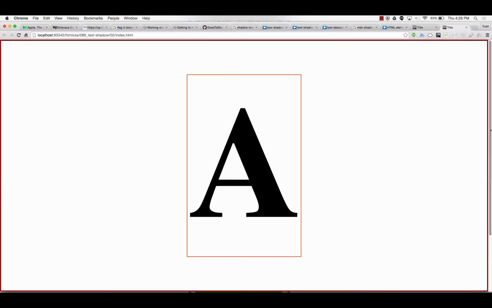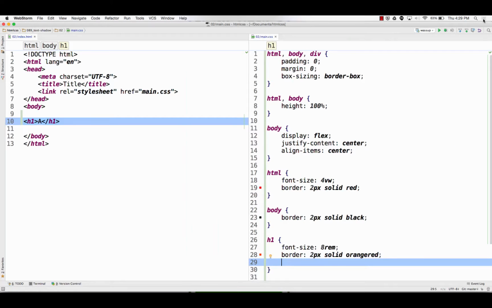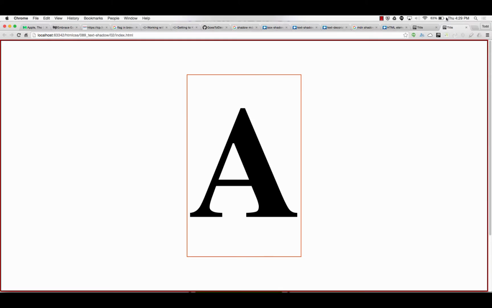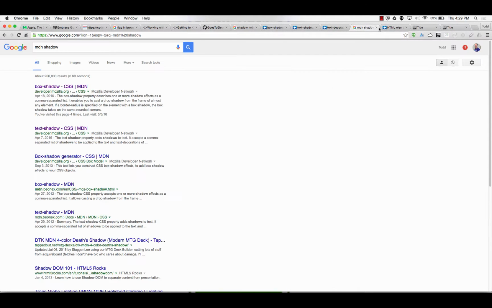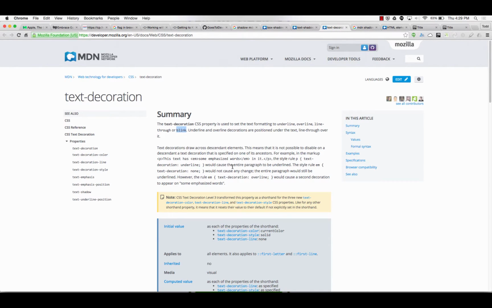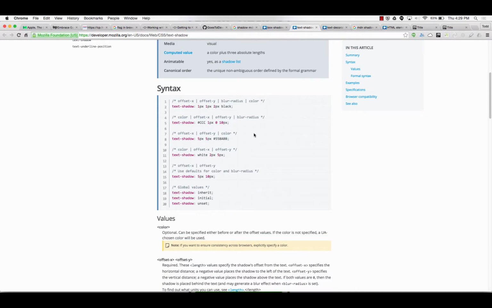And so we could try what we just learned, text-shadow. And we could say 1px solid black. I think that's what it was. No, I'm getting a red line. It's down that text decoration, text-shadow.